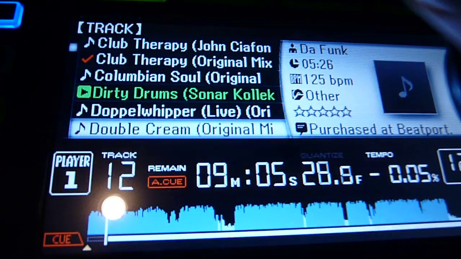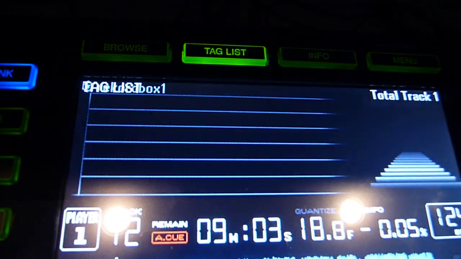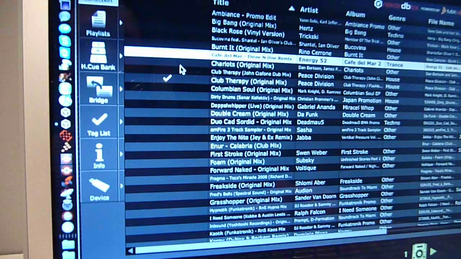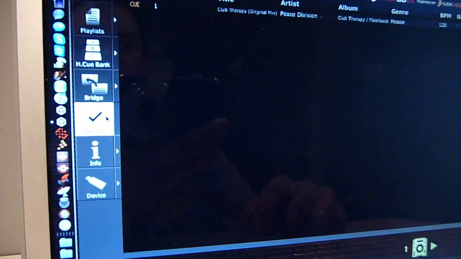So when you go to your tag list, Rekordbox, there it is, Club Therapy. And of course, there's the check mark for my tag, and here's my tag list, showing the one file that I've added there. So everything does work in harmony.